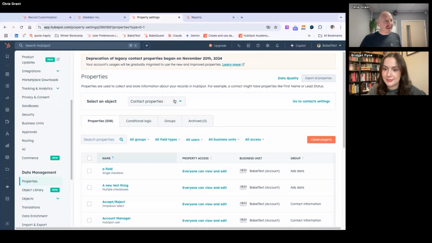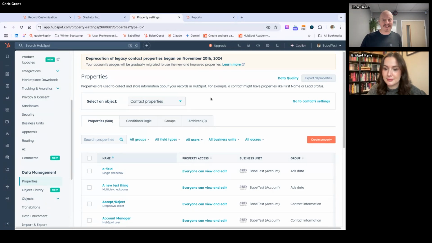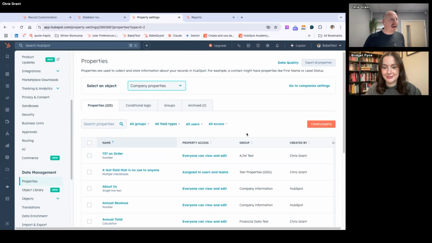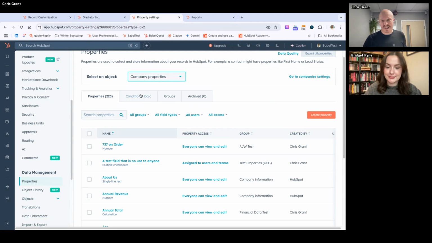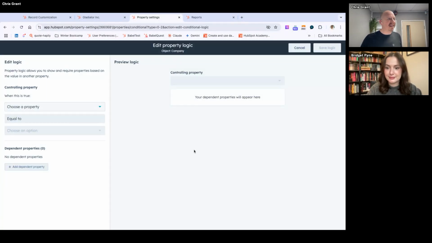Whenever you're doing anything in properties, make sure you're working on the right object. It's very easy to just build the new property you wanted against the contact just because it's the first page you get to. But we were looking at company properties in that case. And the conditional logic is actually nice and easy to use now. We're just going to click conditional logic and we're going to create it.